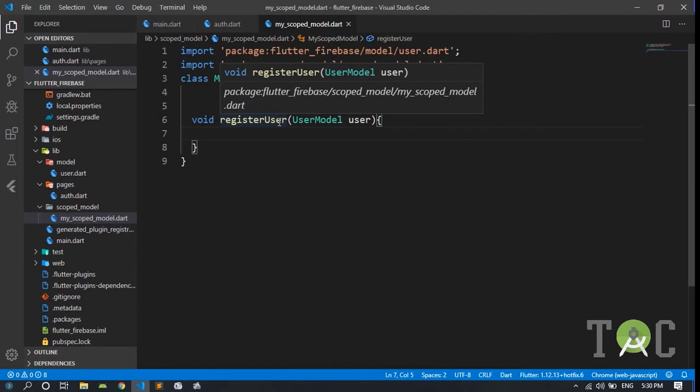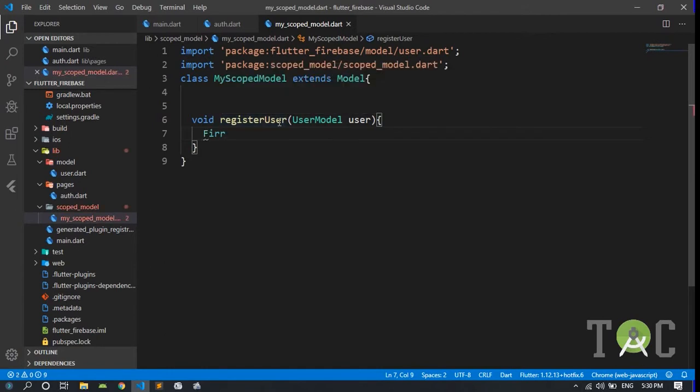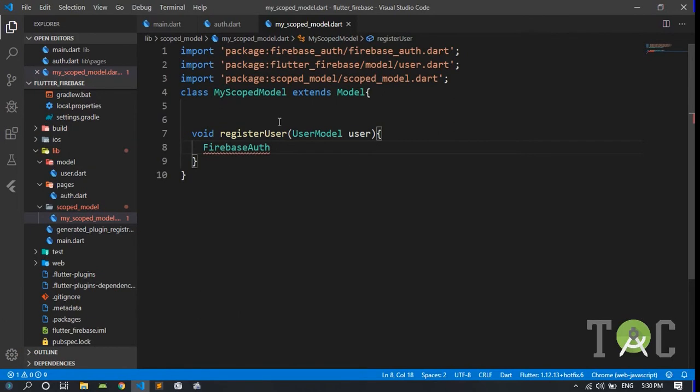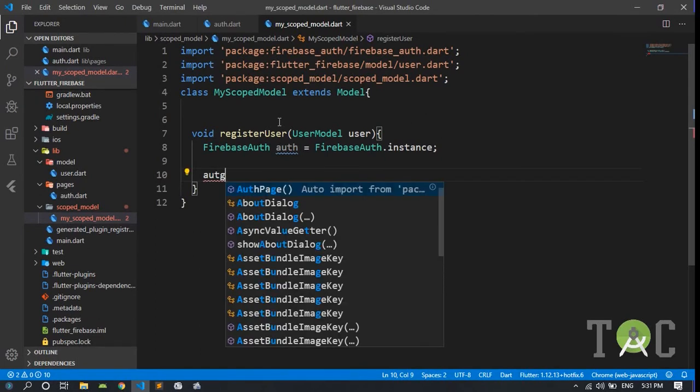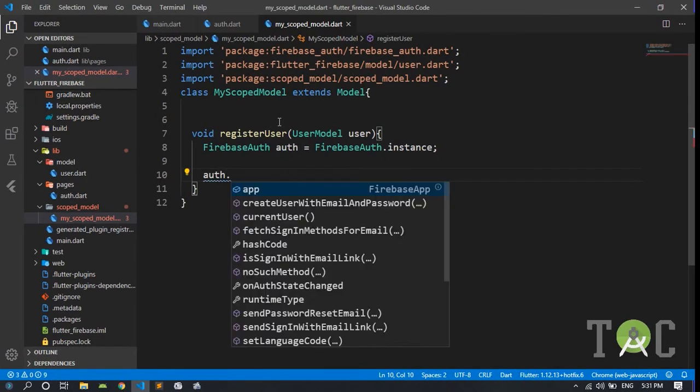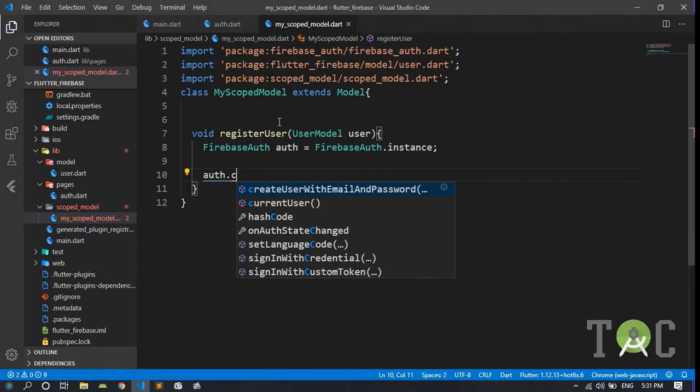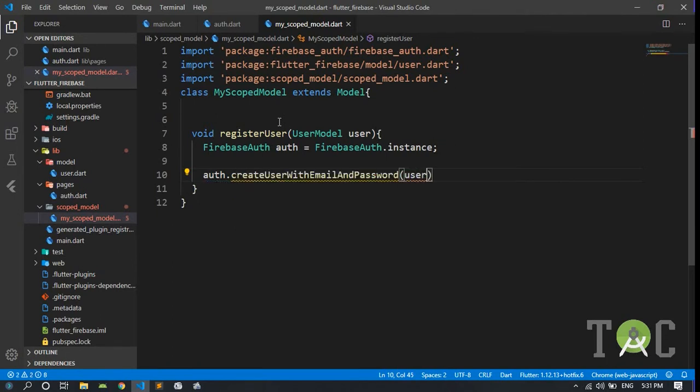Now inside this we are going to log the user in. To do so we need a Firebase auth variable, Firebase auth, name it auth equals to Firebase auth dot instance. Okay, now let's log the user in. So we'll call auth dot create user with email and password. This requires an email, so we'll pass user.email comma user.password.